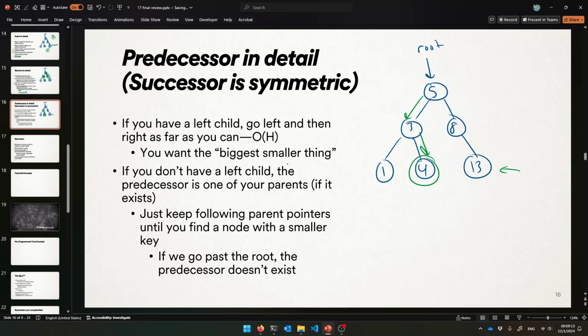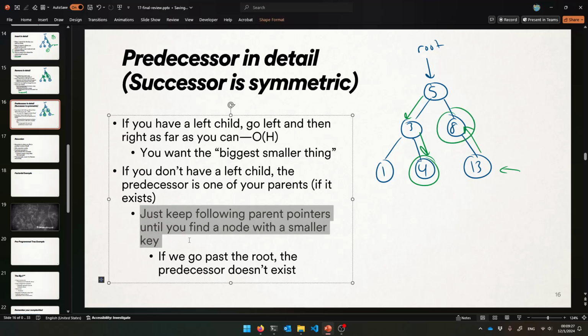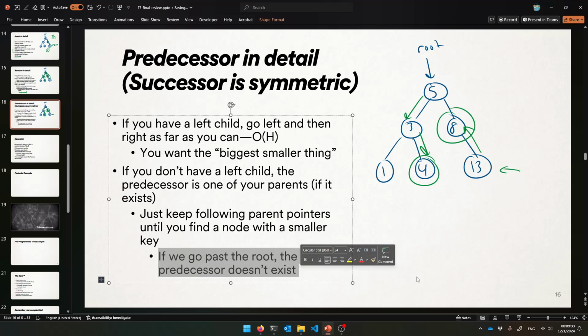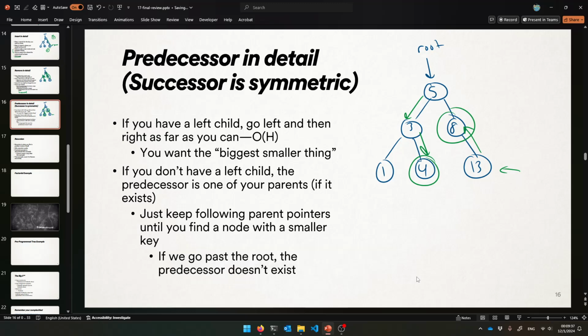Then, if you do have a predecessor, it's got to be one of your parents. It may not exist, but it's got to be one of your parents if it does exist. So what you do is you go up until you find something that's smaller than you. And this time we only had to go up once. You just keep following parent pointers until you find something with a smaller key. If you try to go up too far, like you go past the root, and you still don't find something smaller, then you just don't have a predecessor. You were the min of the tree.